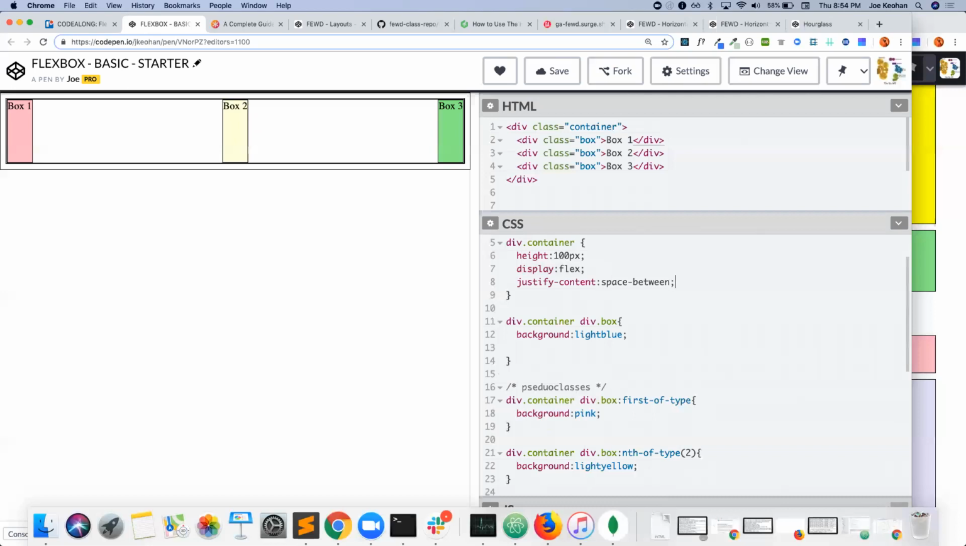Okay, that's one property, right? One value. What about this one? Space around. Oh man, this game gets better. I feel like I'm just going to go through all of them, but I could do flex end. They natively have flex start.